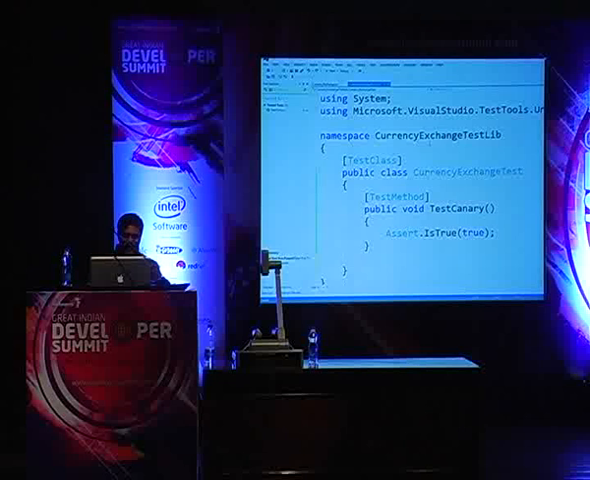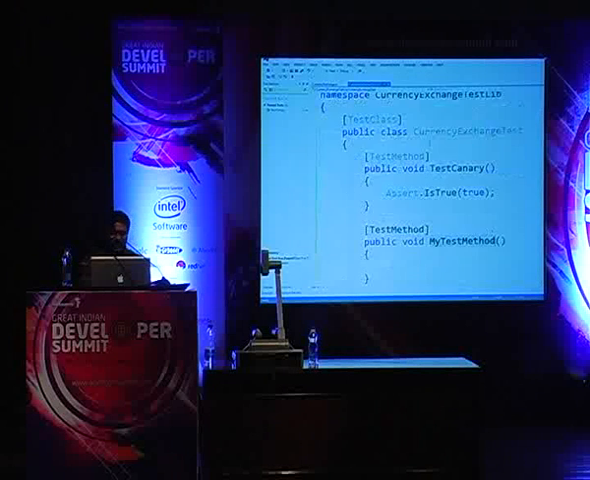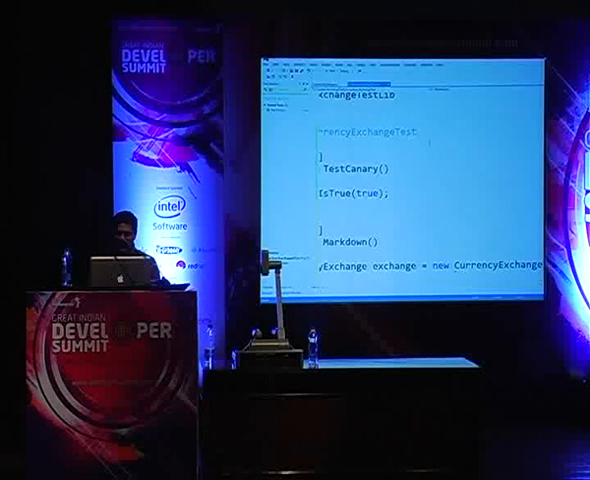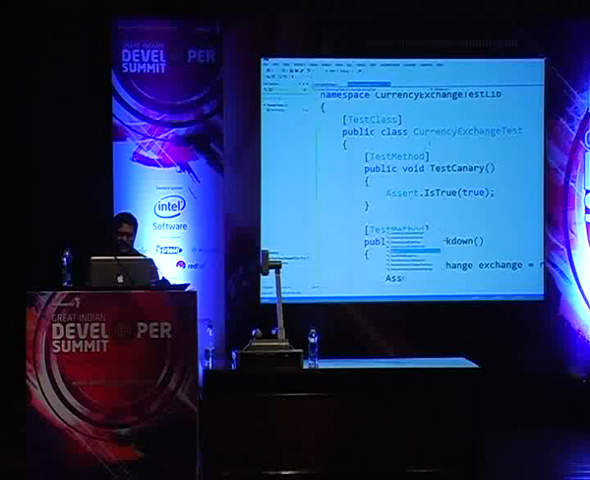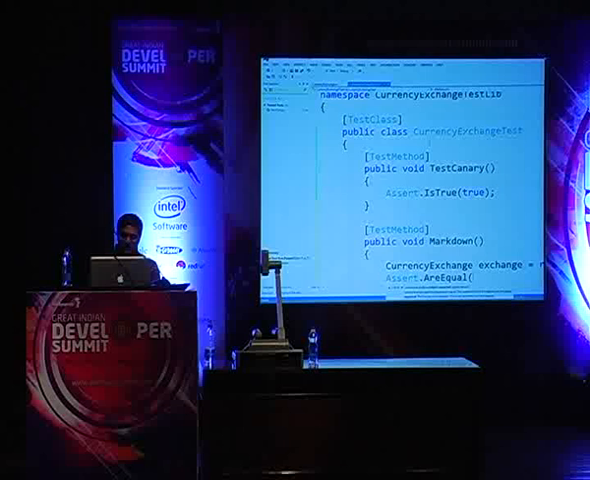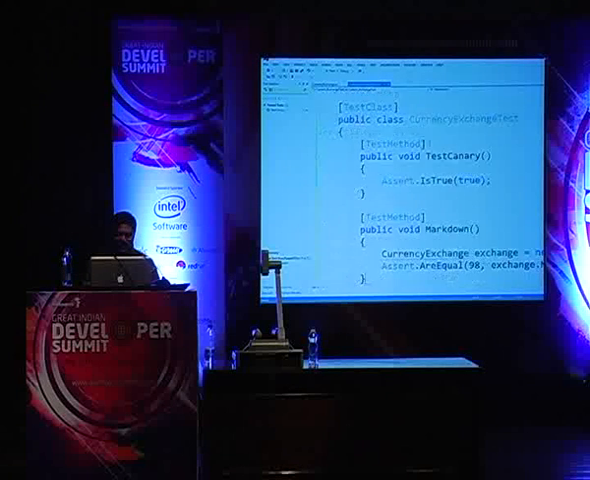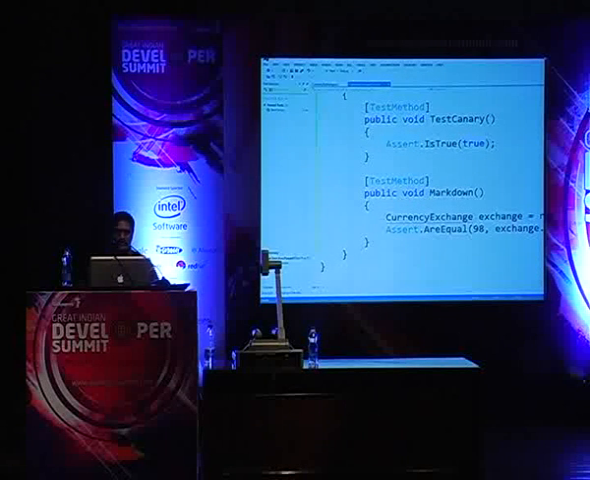So the next test I want to start here, let's start with a test called markdown. And what does this markdown do? I'm going to start with the currency exchange. So let's call it currency exchange. That's an object that I'm going to use. I'm going to say exchange equals new currency exchange. And this time I'm going to simply say assert are equal, and I want to get a price of 98 when the exchange marks down a price of 100, because we know that 2% of 100 taken away from 100 is going to be 98.